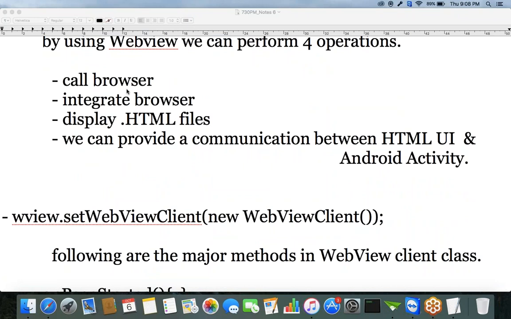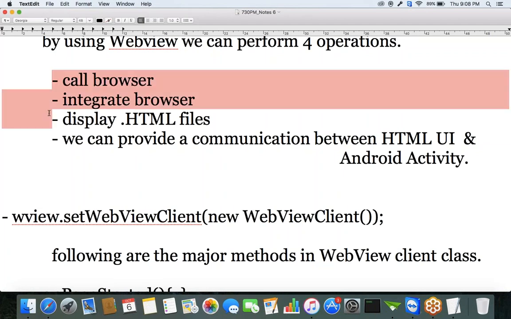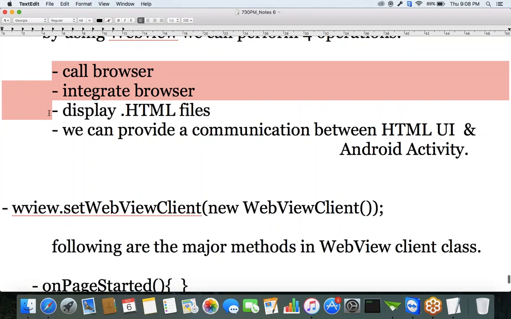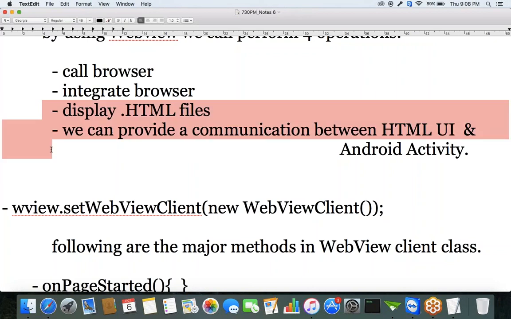Call the browser, integrate the browser, display HTML files, and communication between HTML and Android activity. These four operations we can perform. We already did the first two things: how to call the browser and how to integrate the browser. These two steps we already completed, right? So now we have to discuss how to display the HTML files and how to provide communication between the HTML user interface and Android activity.